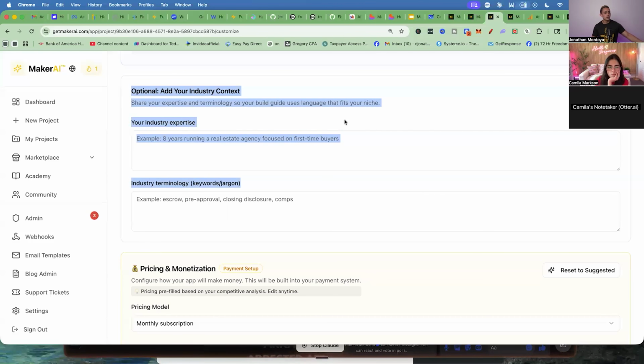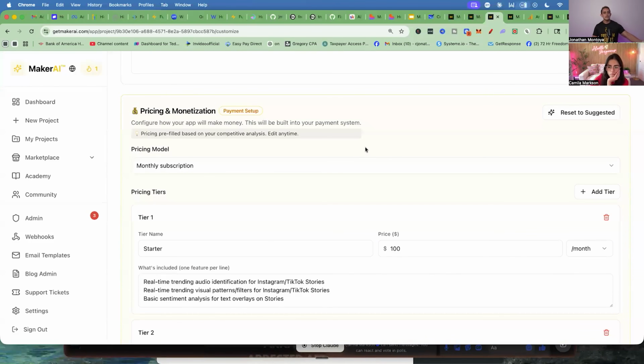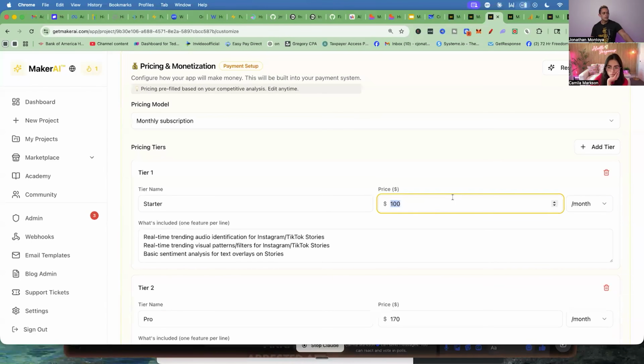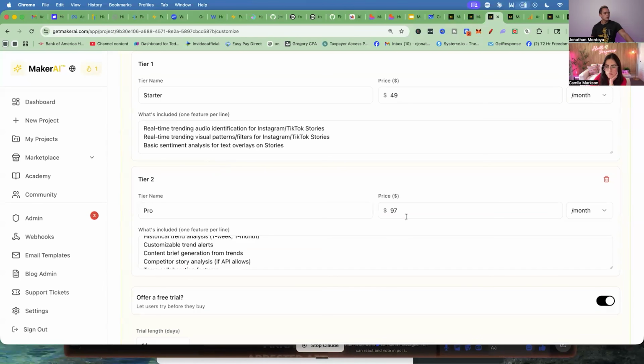There's an optional thing for your expertise, which I mentioned earlier. And then the pricing. So this is going to ask, how much do you want to charge for this? It gives you some suggestions here. I'll do something like $49 a month. I think that's pretty cool. Maybe the second tier that has more things in it, we'll do $97. And then we'll do 2 tiers for now.